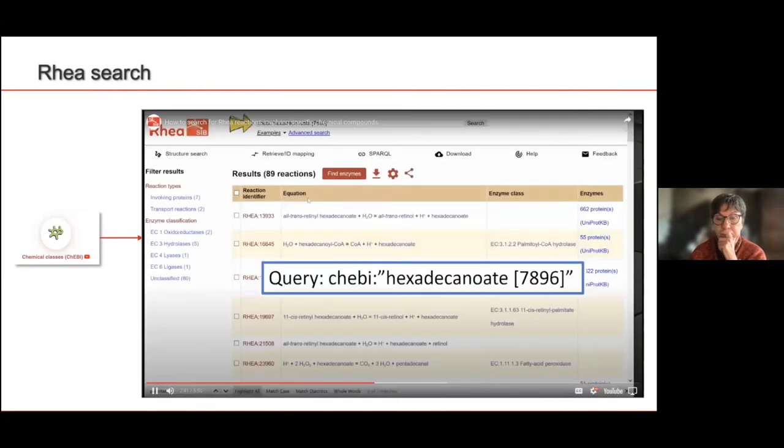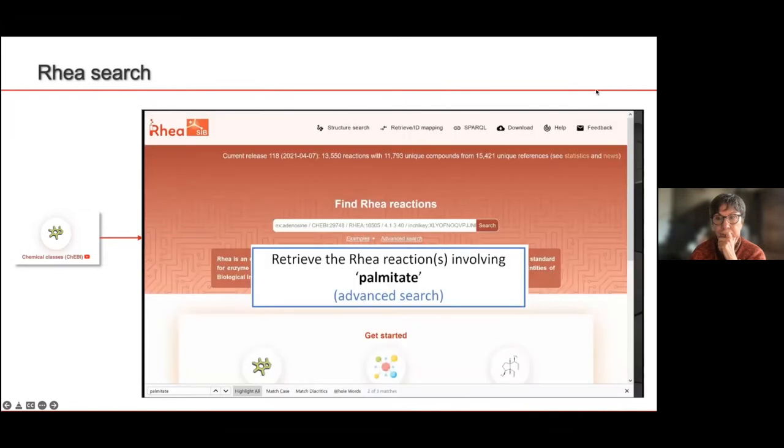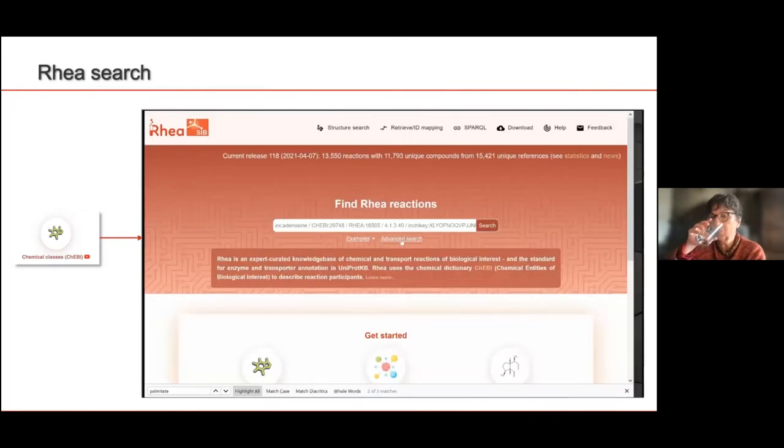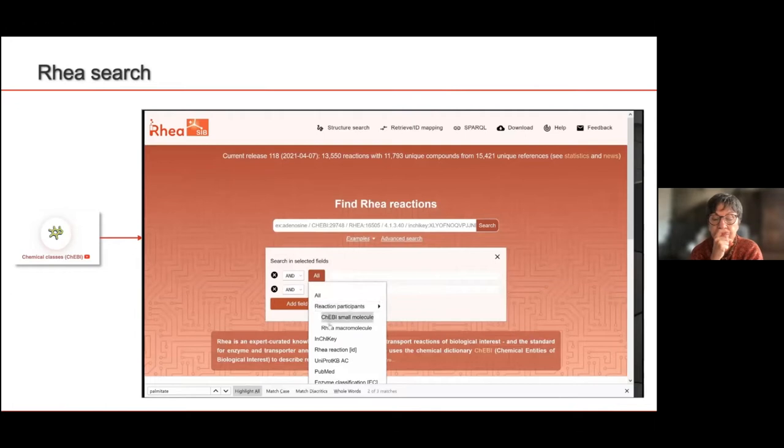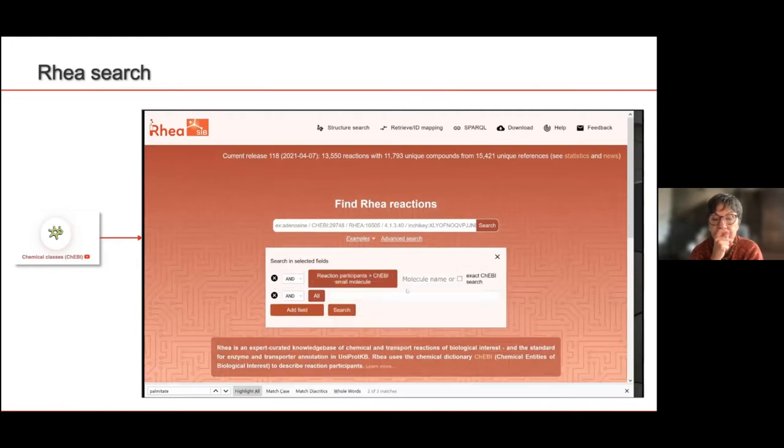We see that the query box is now filled with a query that includes the KB identifier of hexadecanoate. We could have done the same query by using the advanced search. To do so, we click on advanced search, then on all. We select reaction participants and KB small molecule and start writing palmitate.